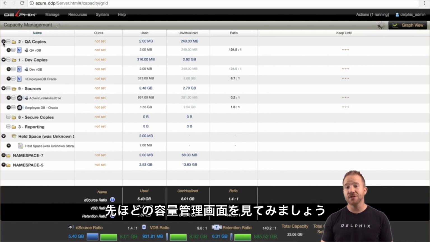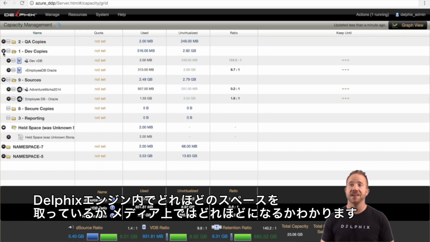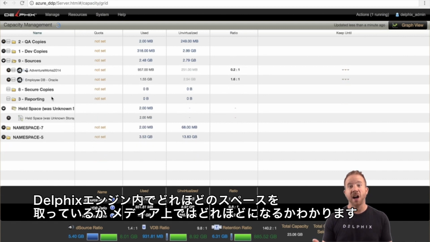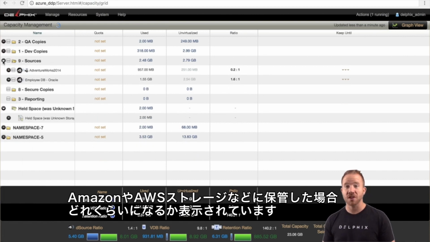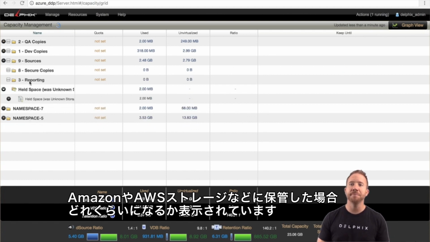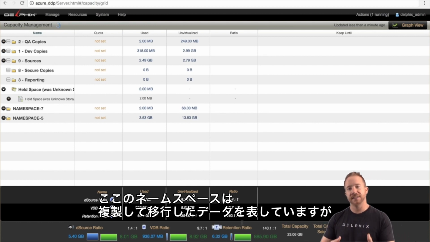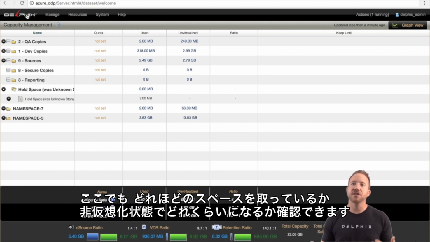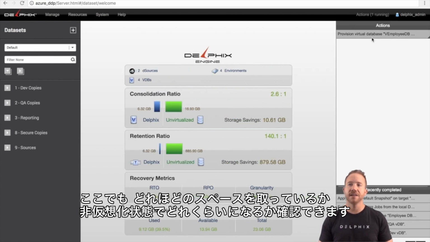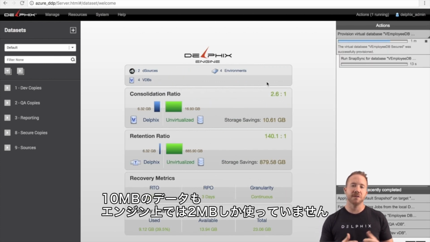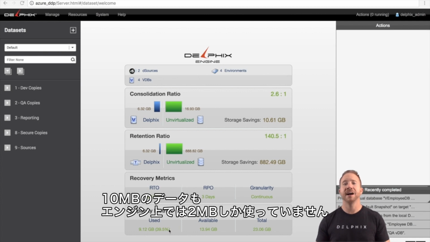Here's that capacity screen I was telling you about. We can look inside of here and see how much space things are actually taking up in the Delphix engine, and how much they would be if you had it on media. So if you were just storing it in Amazon, in EBS or S3 storage, things like that, how much space would actually be taking up. You can even see for the namespaces here, which basically is the replicated data that came over, how much it's actually using and how much that'd be worth unvirtualized. So remember that super small one was only about 10 megs. It's only about 2 megs of data actually taking up on the engine.